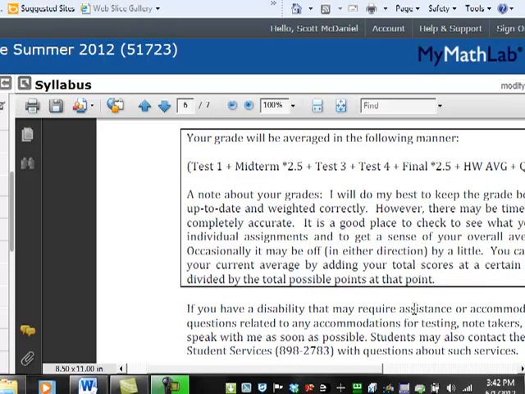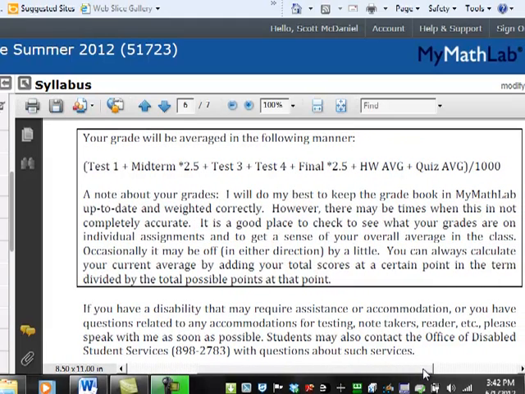Now, I try my best to keep the grade book and the weightings updated. If I have to remove or update an assignment, it sometimes changes the weighting just a little bit, and that can affect your final grade. So remember, I determine your final grade. My math lab does not determine your final grade. So it may be off by a half point or a point, maybe even 2. I do my best to keep that updated, but you can always determine your average by adding up your points divided by the total number of possible points, and that should be your average.